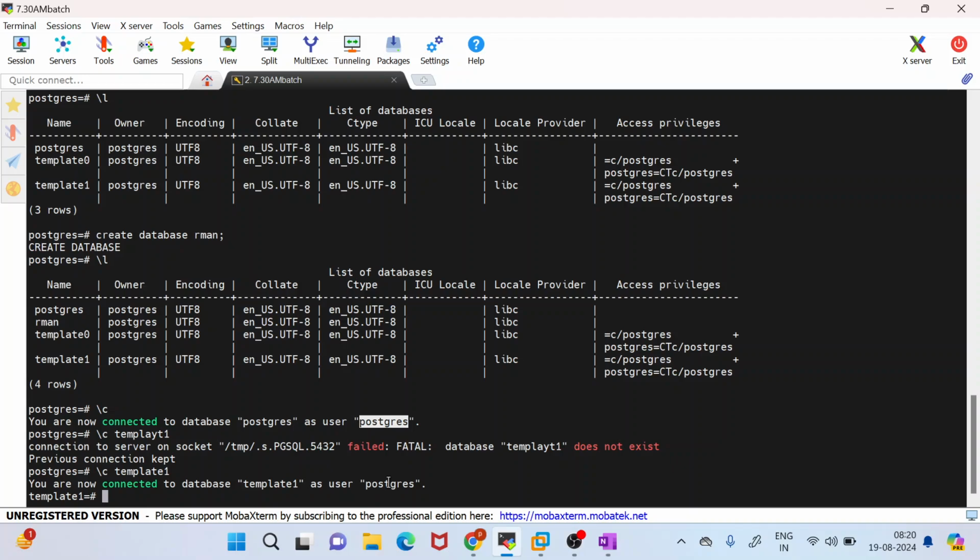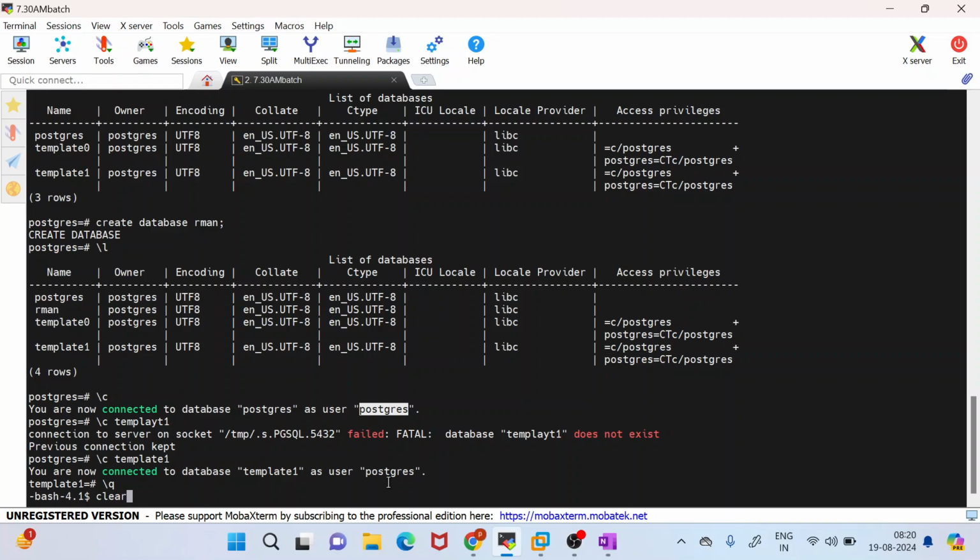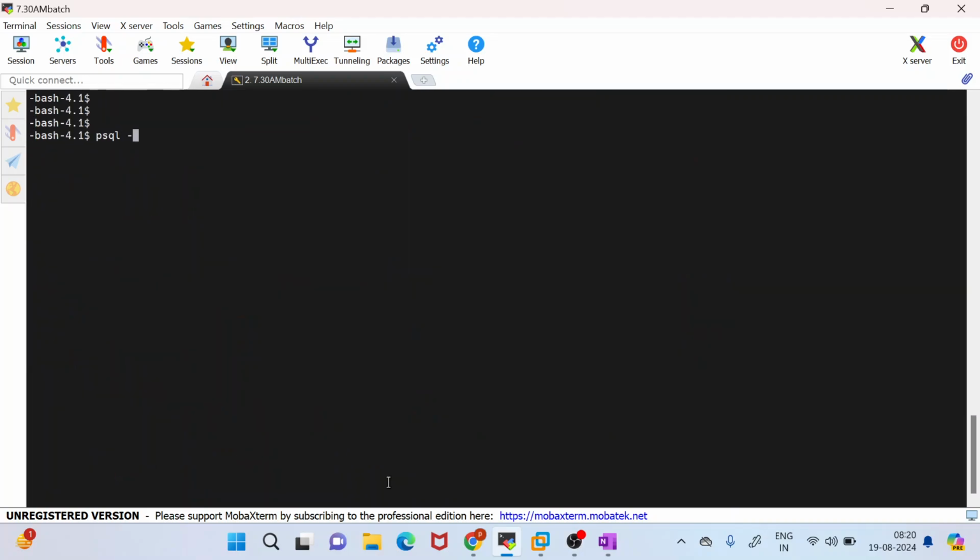If you don't want to do that, just quit from PSQL and run psql -d template1. This is how you can switch as well. Now I'm creating two schemas under template1. A database contains schemas. Under template1 I'm creating two schemas: create schema sch1, create schema sch2. This schema management you will see in another class.